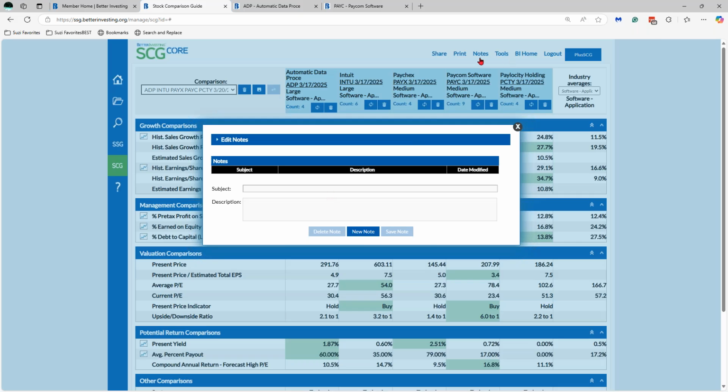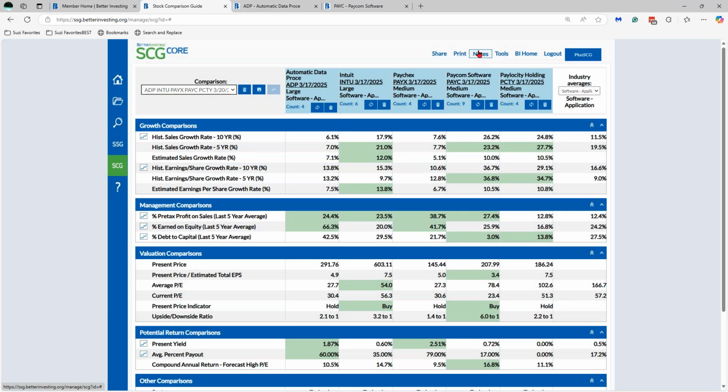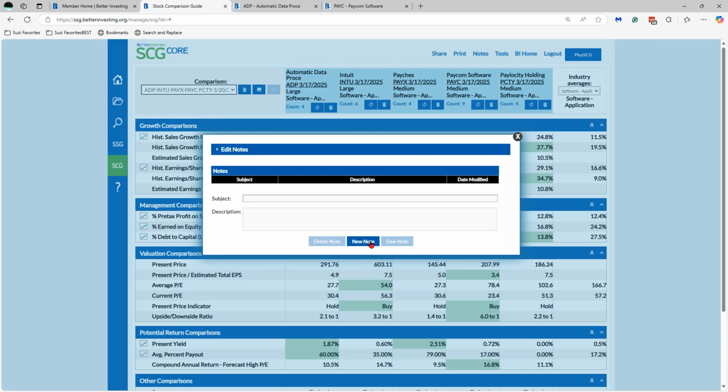So you can make a note, just like you can in SSG Plus or Core SSG. To do that, I clicked on Notes up in the top right. Then I'm going to click on New Note. You can say market share for each of the companies, ADP. I'm making this up.